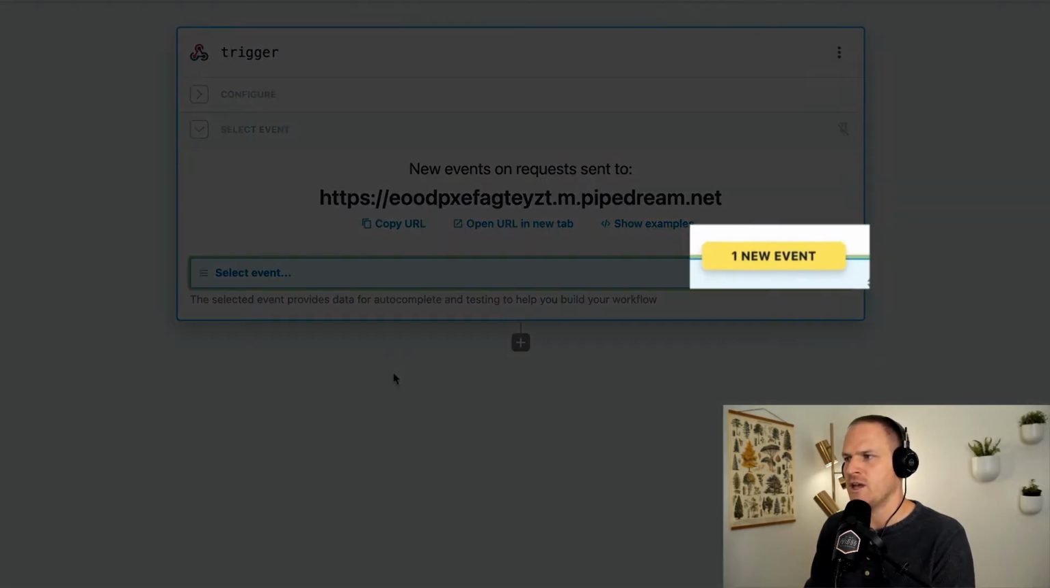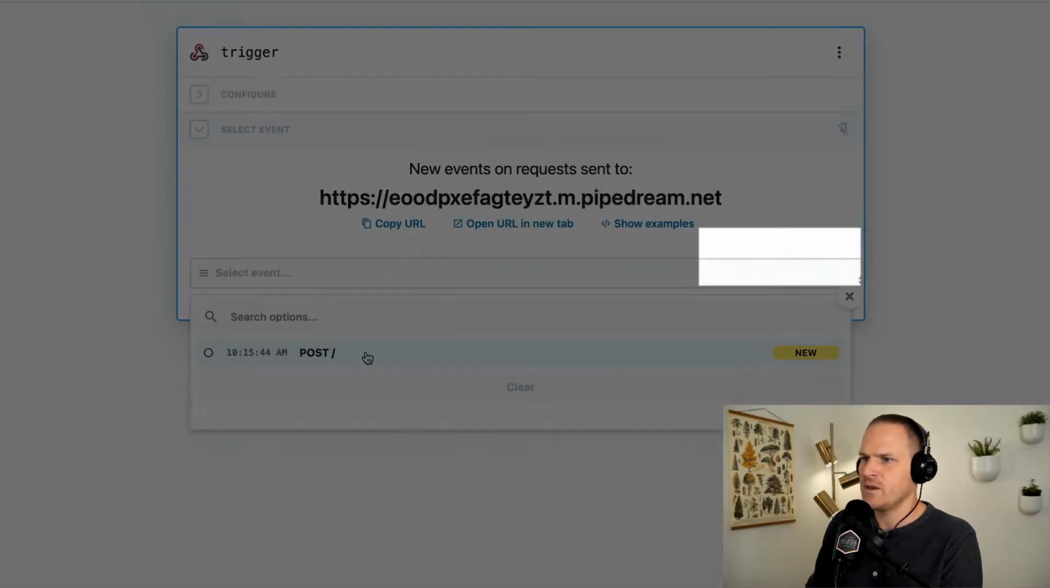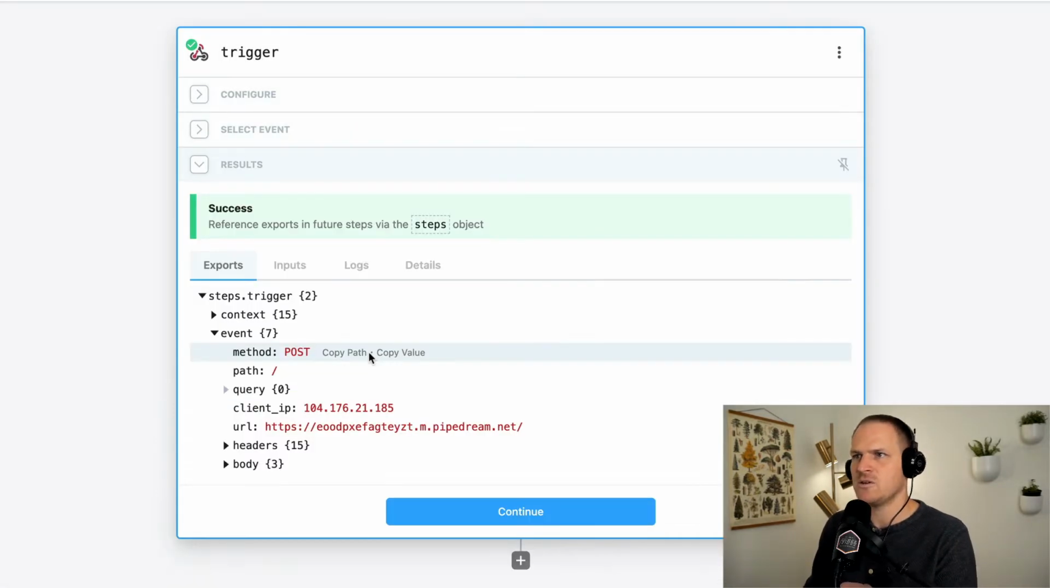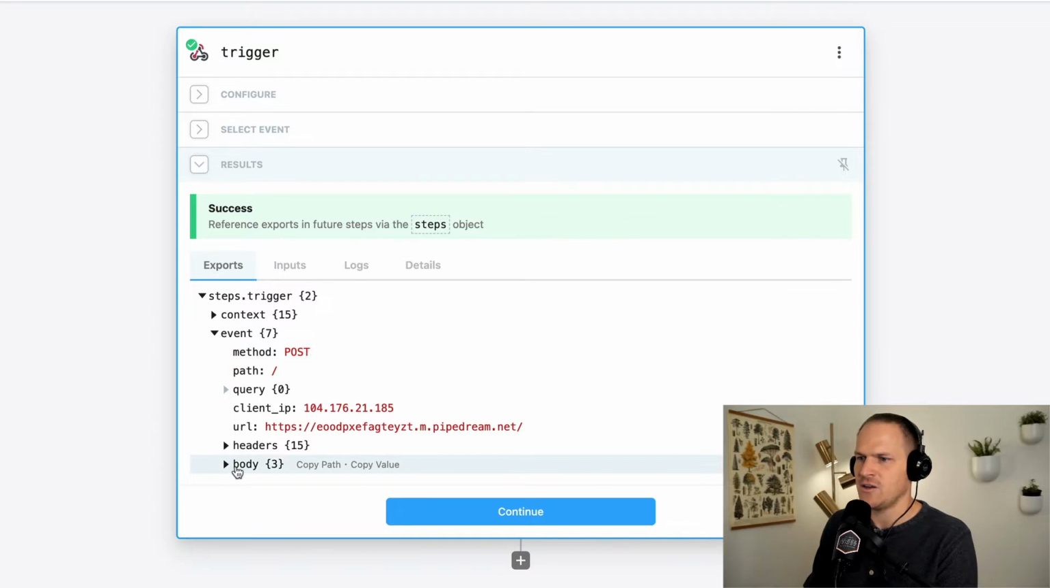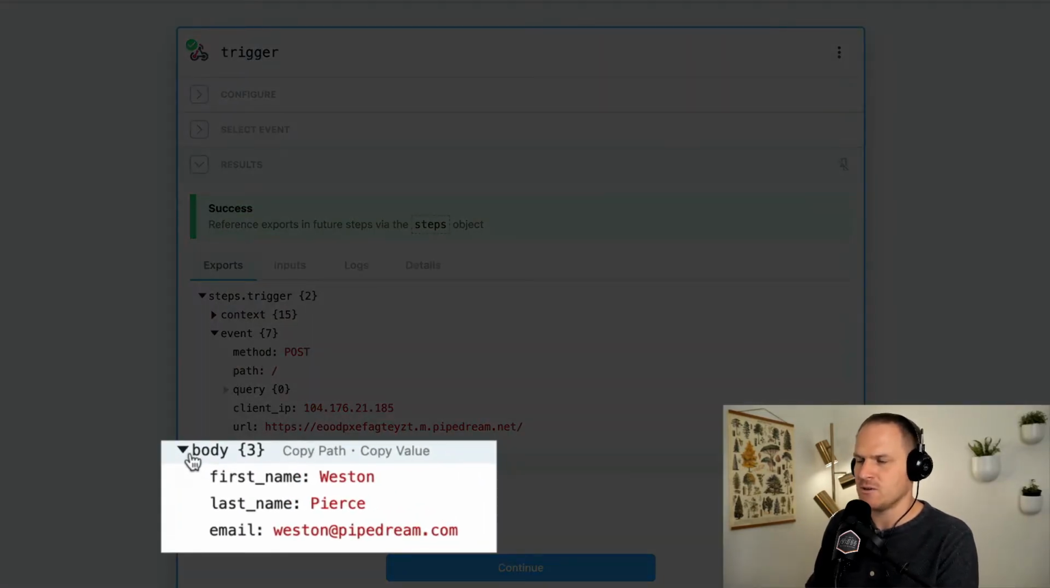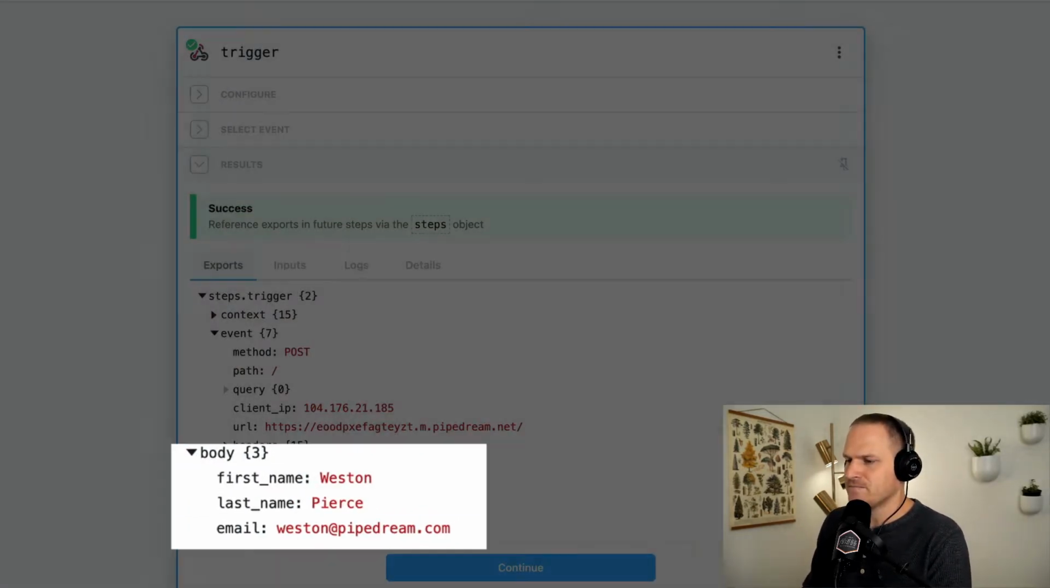And sure enough, heading back to our workflow, we can see a brand new event. I'm going to select this event to test our workflow off of, and you can open up the body and see the same information that we saw in Hopscotch.